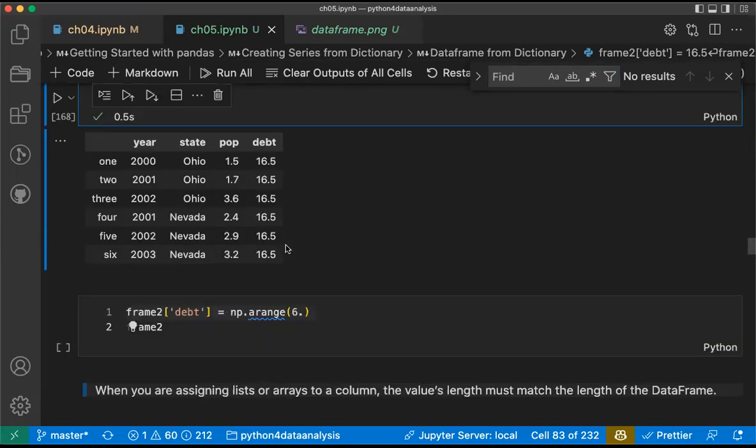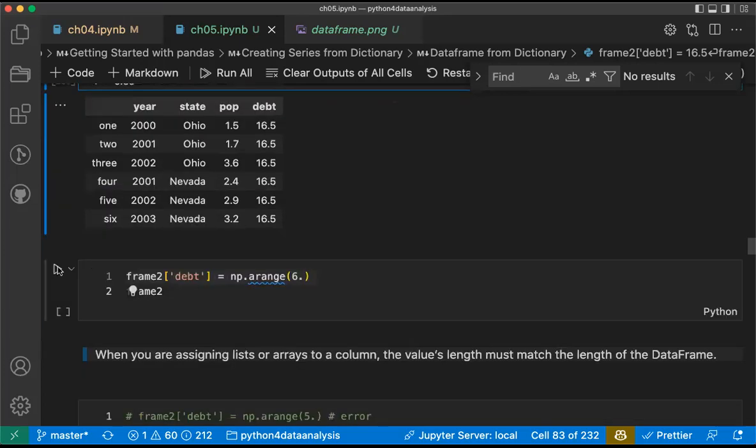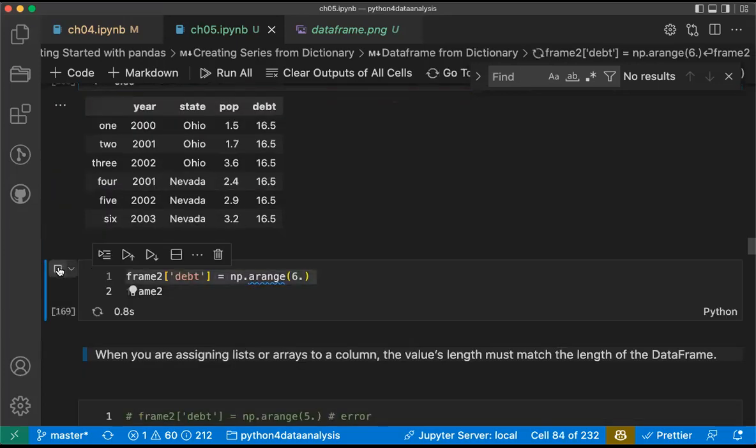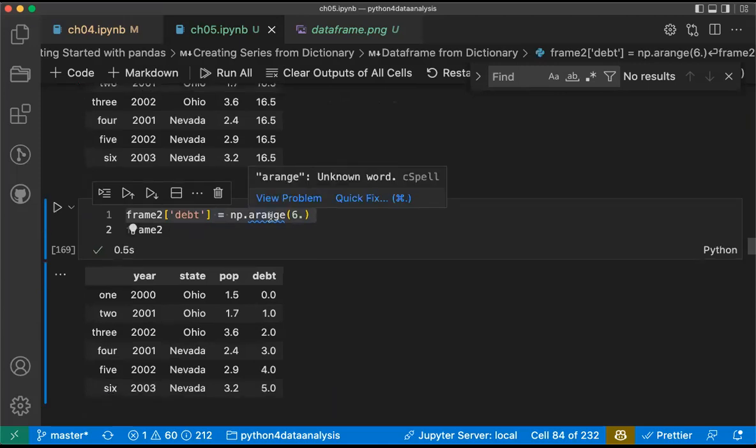But we can also say, since for the date here we have 6 rows, 1, 2, 3, 4, 5, 6, if we pass 6 numbers, each one will be assigned to one row. So let's look at this one, because here we assigned a single number. Because of arange, you remember, it's NumPy, arange 6 means it will start from 0, 1, 2, 3, 4, 5. So that's where we have this.